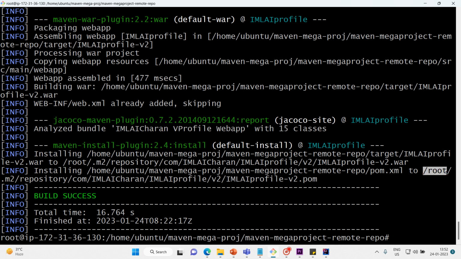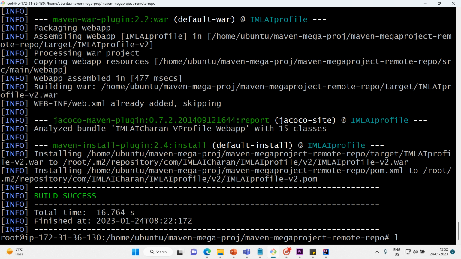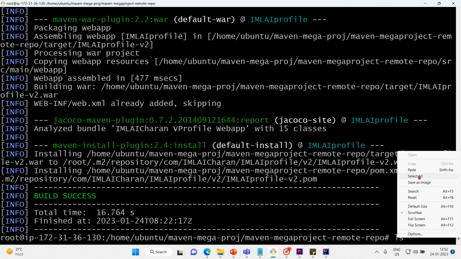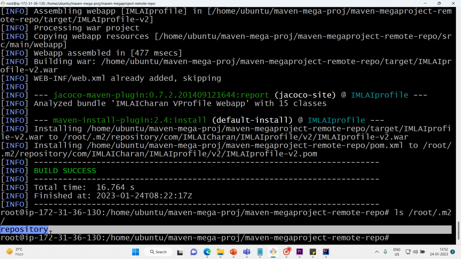So let me copy this root .m2, copy this and do ls and paste it here, absolute path, and click on it. You see that repository. So all these repositories have been downloaded in your previous execution of the phase. Now all will be placed here, so you do not need to download them again and again. Once it is done, it's all done and dusted.